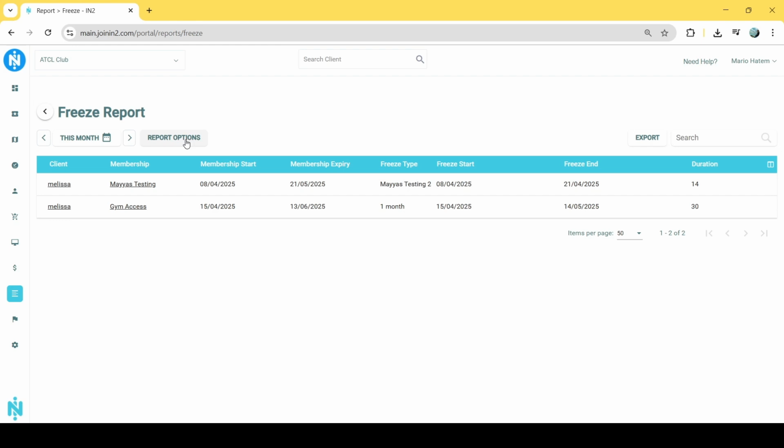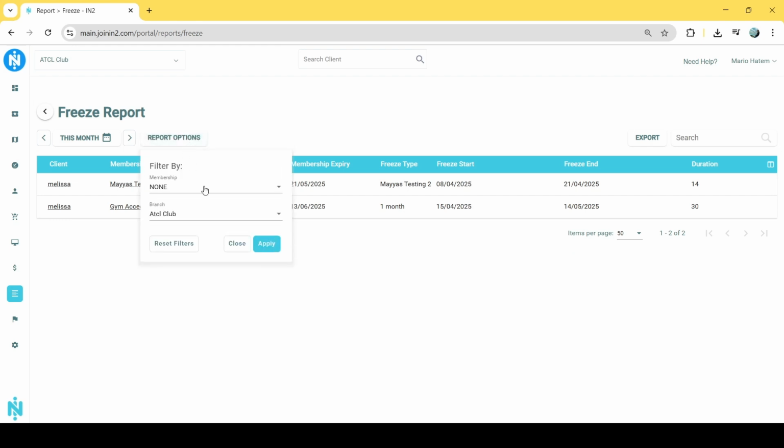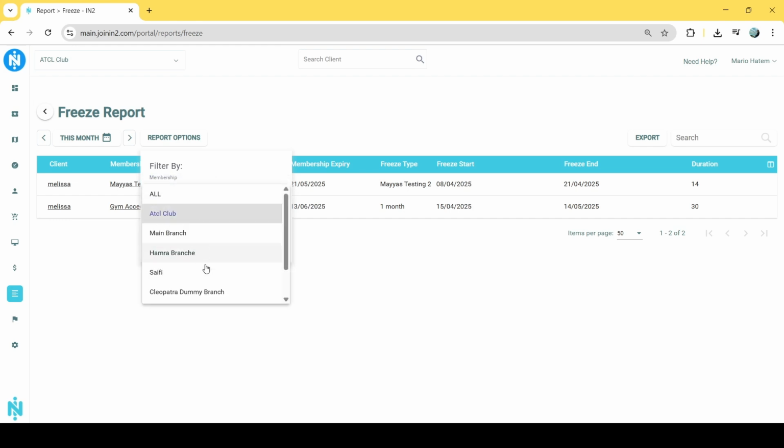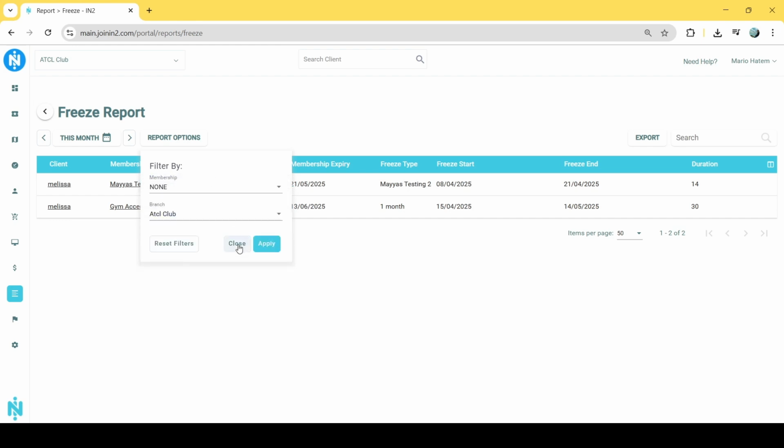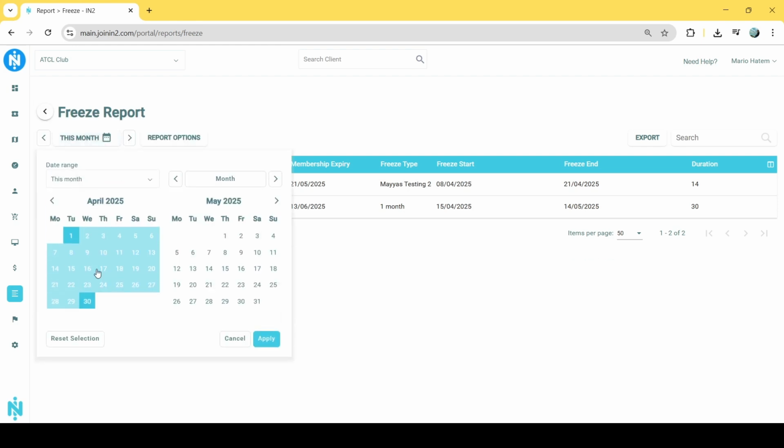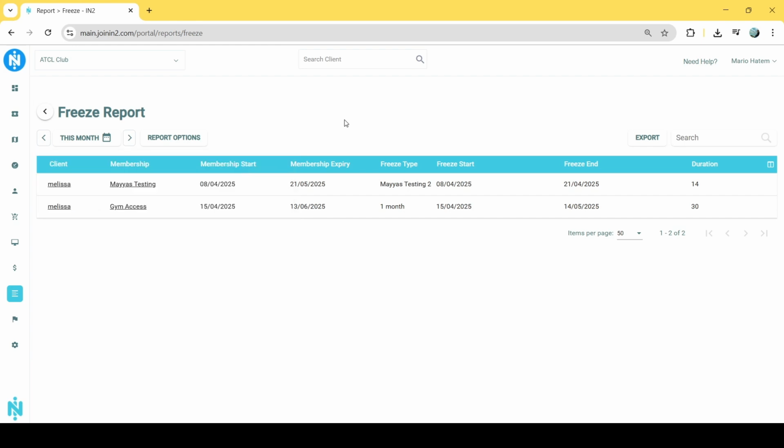You are able to filter this report by clicking on Report option and choosing a specific membership or by a specific branch. Of course, you are able to select the time, whether through a quick filter or by choosing a custom date by clicking and dragging accordingly. You can also export that report to an Excel sheet.